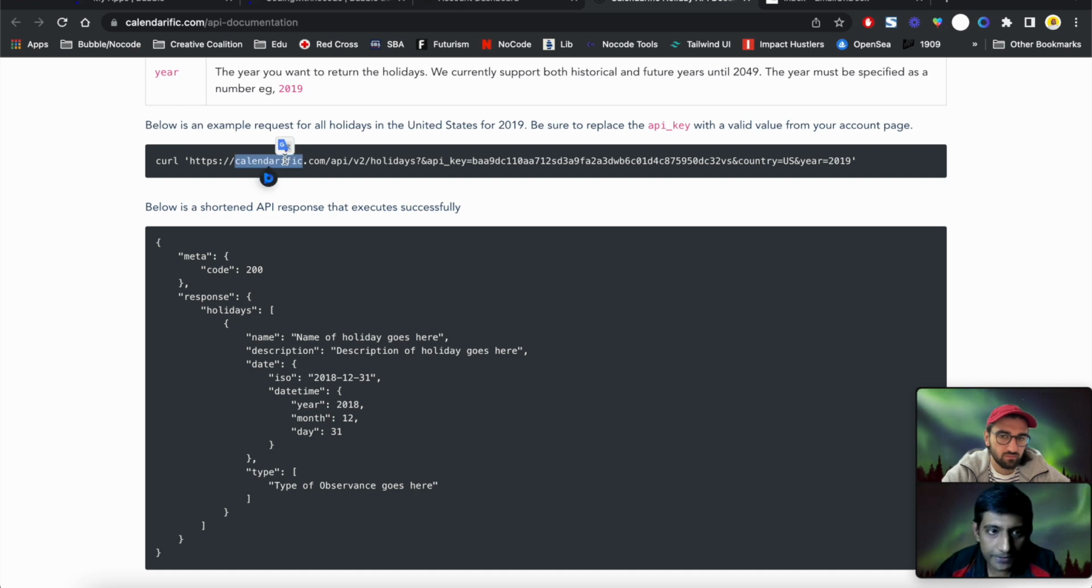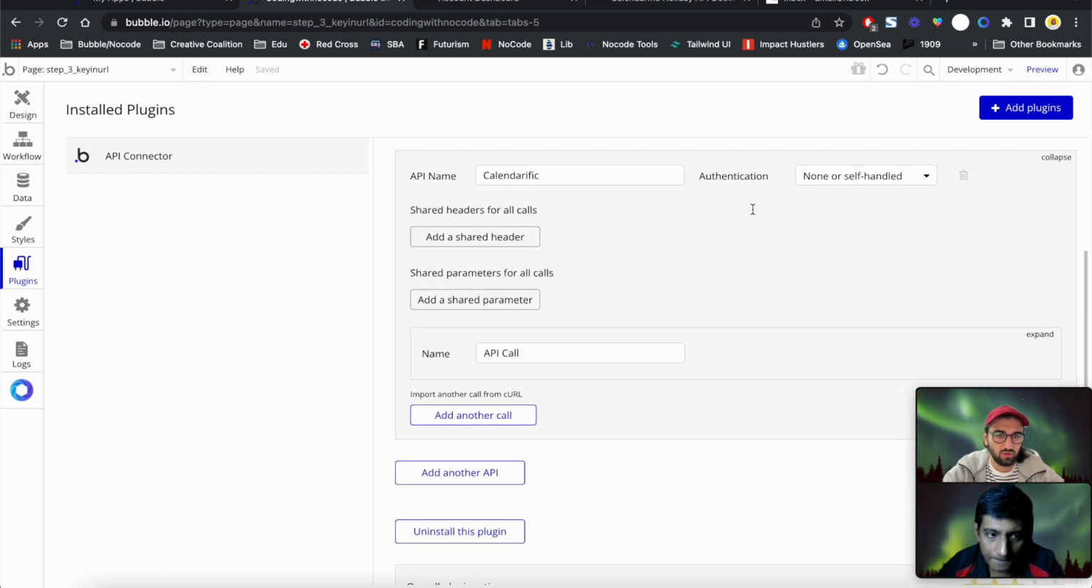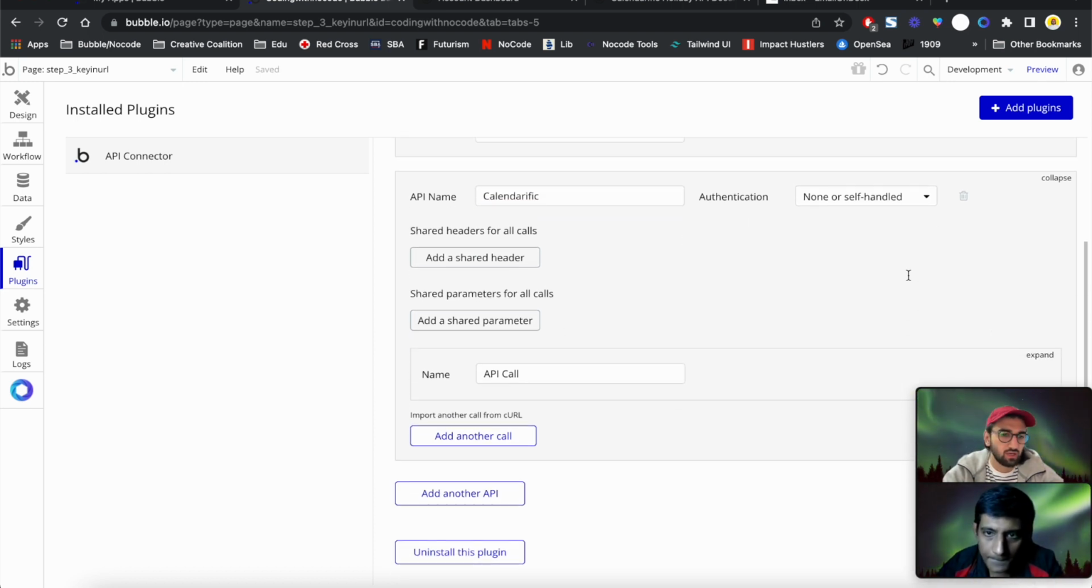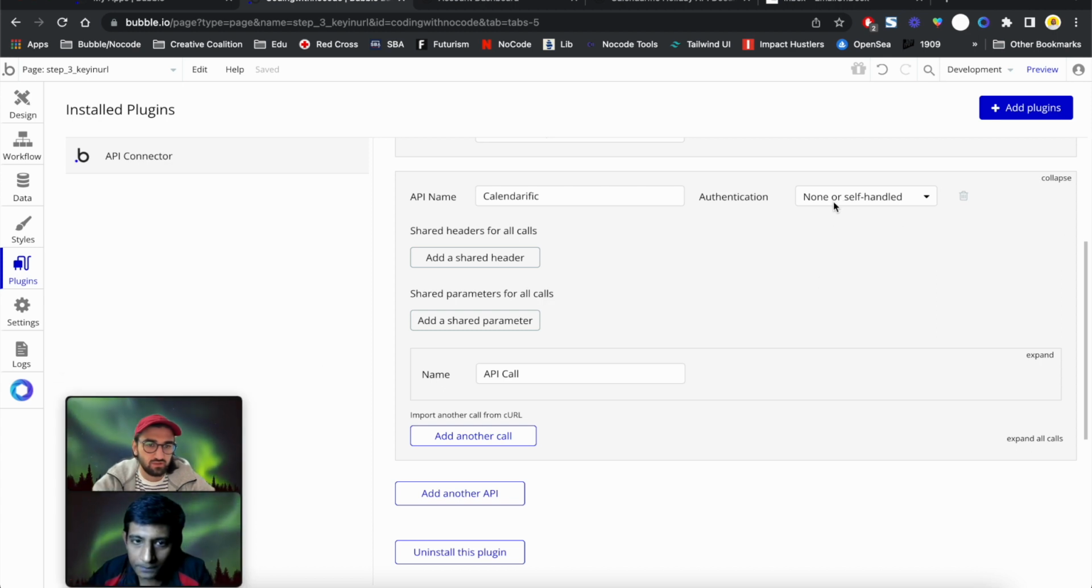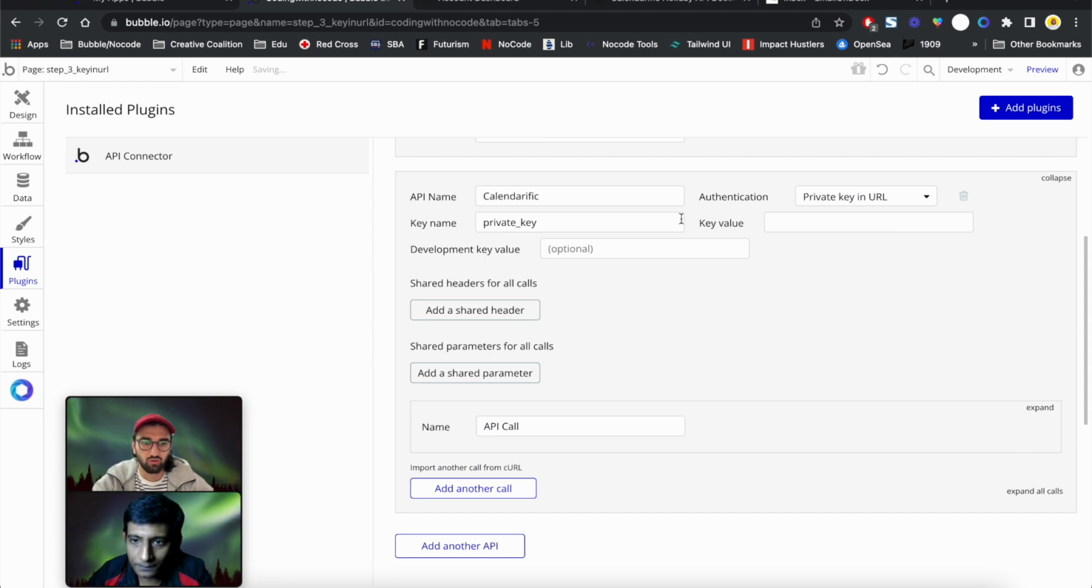Should I copy this? Let's go ahead and copy that. Let's head over to the Bubble API endpoint. Let's create a new API. So that would be Calendarific. And I just want everyone to pay attention to this: it's set to none or self-handled. The moment you change it to private key in URL, you're given the key name and the key value, right? So Krish, exactly what goes here?